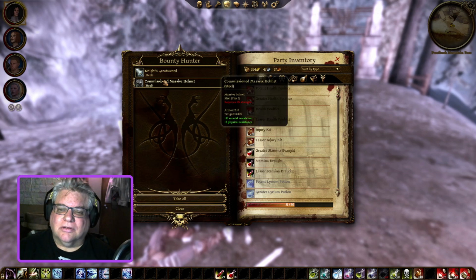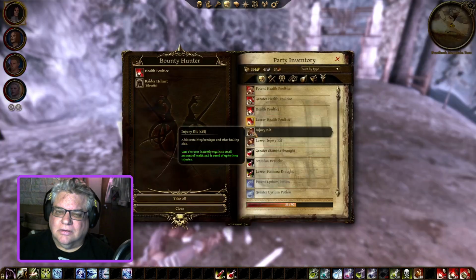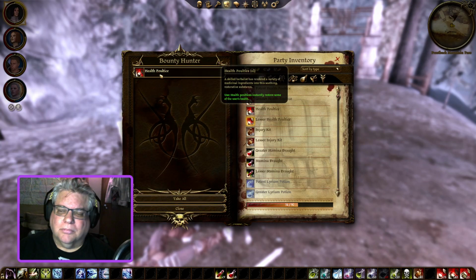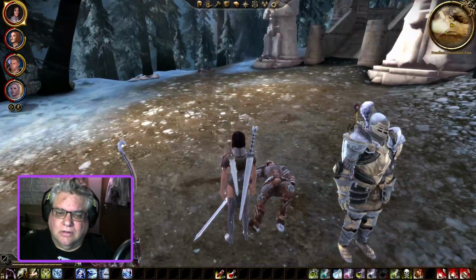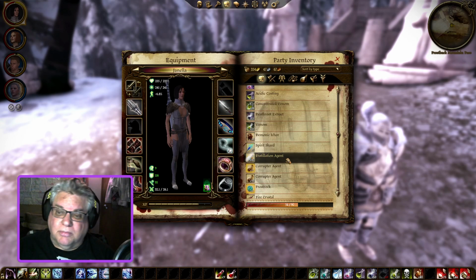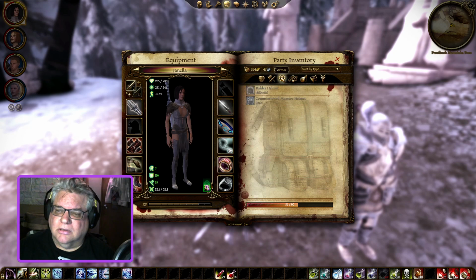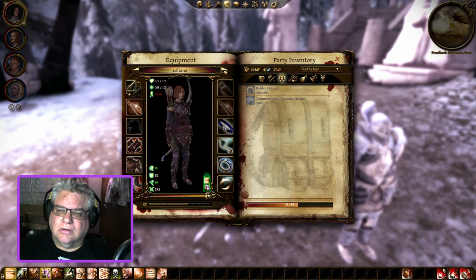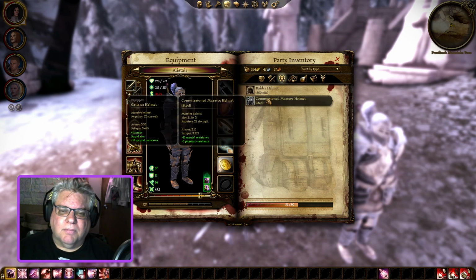Commissioned massive helmet. Okay. Let's see. So, I don't know why these people attacked me. I guess they're hunting. Oh, bounty hunters, because Tyr Norgain has put bounties on me. Let's see. She can't read. Commissioned massive helmet. What does he have now? Yes, Kalen's helmet. I'm not going to change it.